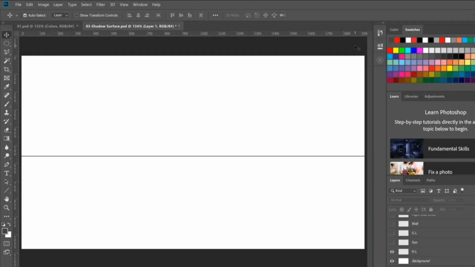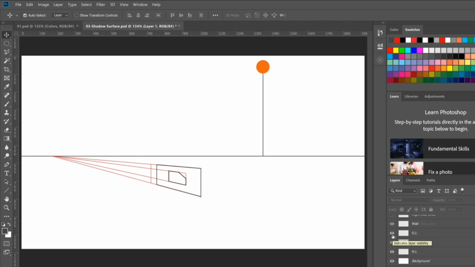In this video, we want to see how we can draw the shadow of a surface on the ground. Let's specify the light source first and then the vanishing point of the shadow. Then we draw our surface using guidelines. I want to remove the guidelines then.